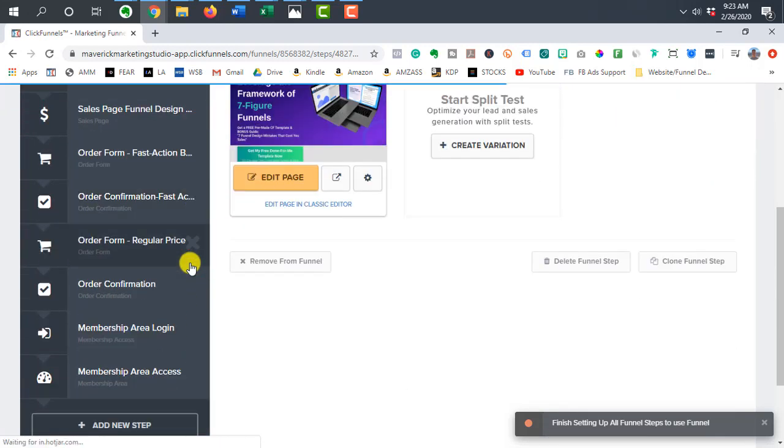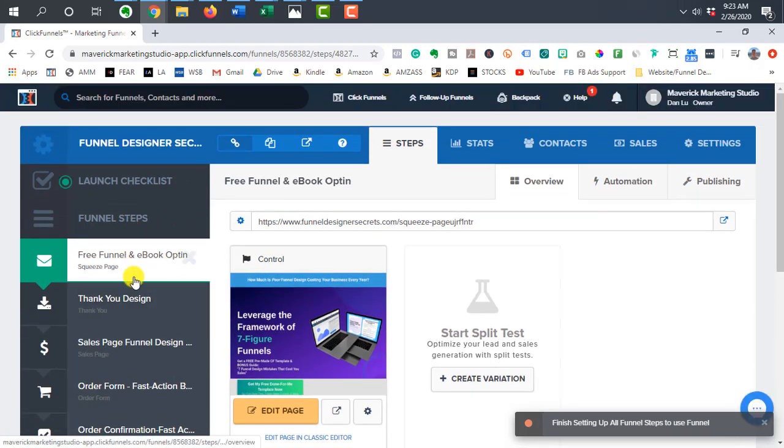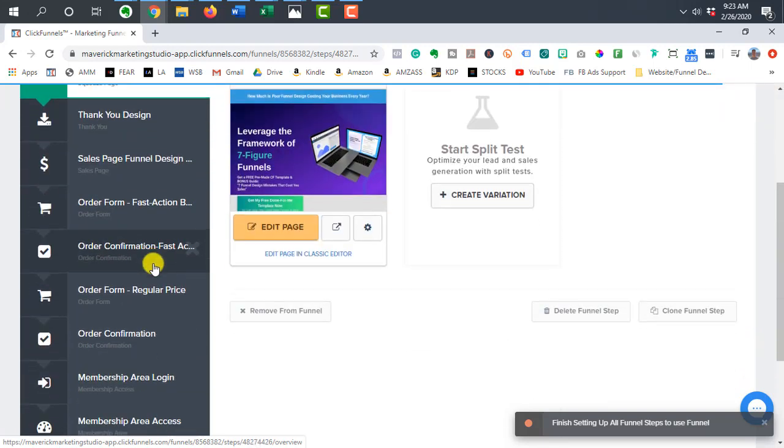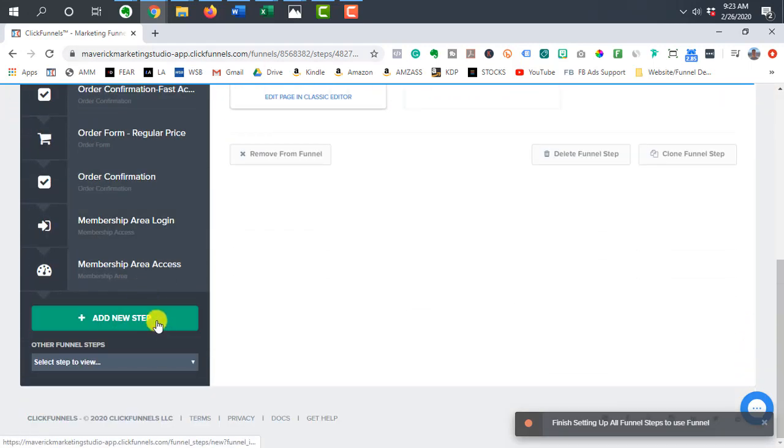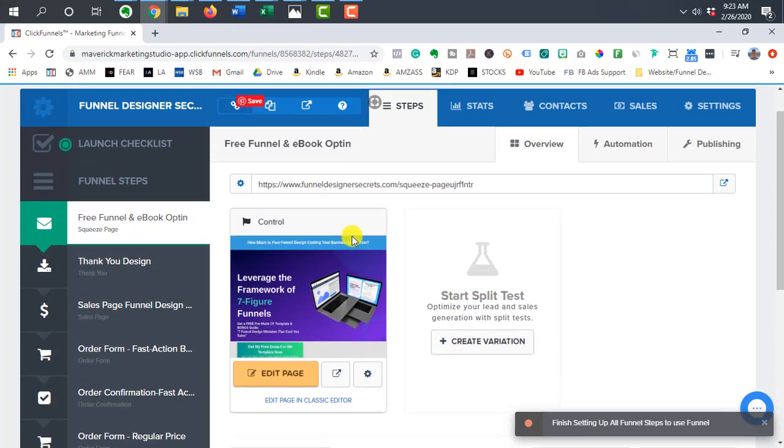If you just had a couple funnel steps and you wanted to add in a membership site without having to start over, you can just go to add new step, and then put in the order confirmation page, a membership area login page, and then a membership area page. The reason you want the order confirmation page, and that's going to go after the order form, is because it's going to auto populate the link to your membership area. So it's very easy to modify a membership page.